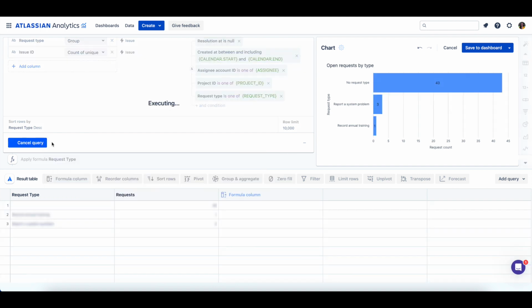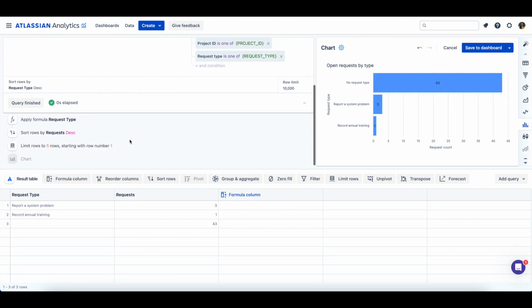After the query has run, any transformation steps will further customize your data. Note that the transformation steps are applied in order from first to last, so it is possible for a later step to override an earlier one.